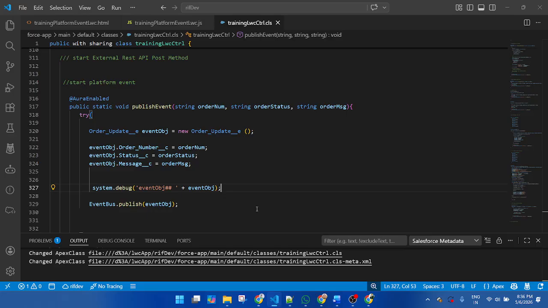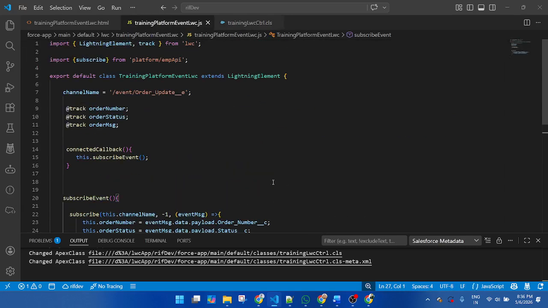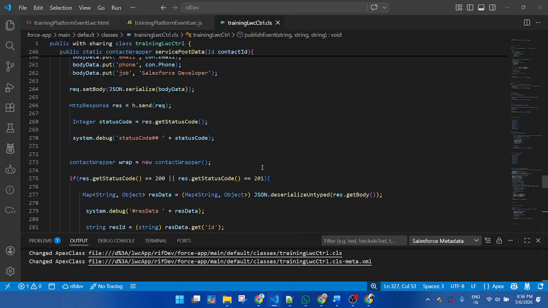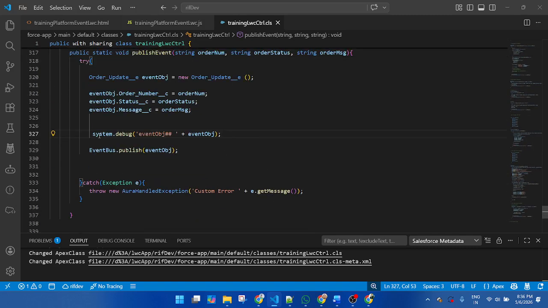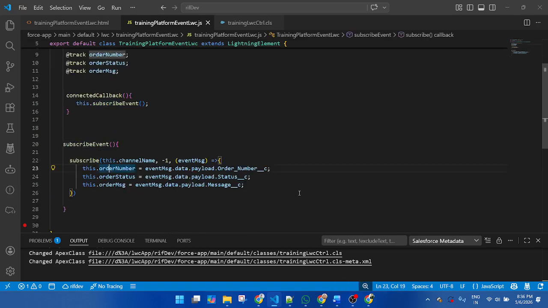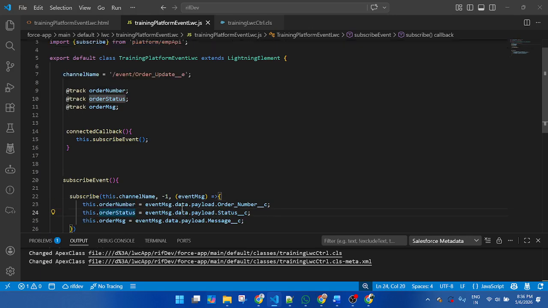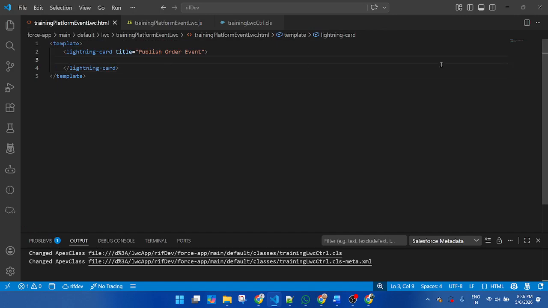Now let me work on the component level. In the Apex method, I use EventBus.publish. Publish means here I am passing data. And in the JavaScript, I use subscribe. Subscribe means it will receive the data. One by one, I am passing data inside this variable. Now, this variable I will call into the component here.